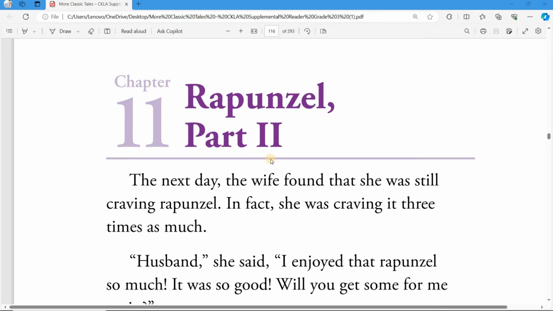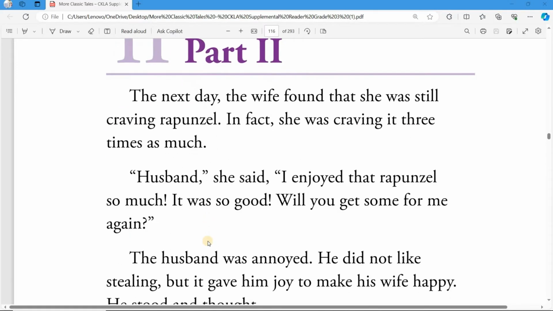Rapunzel, Part 2, Chapter 11. The next day, the wife found that she was still craving Rapunzel. In fact, she was craving it 3 times as much. "Husband," she said, "I enjoyed that Rapunzel so much. It was so good. Would you get some for me again?"